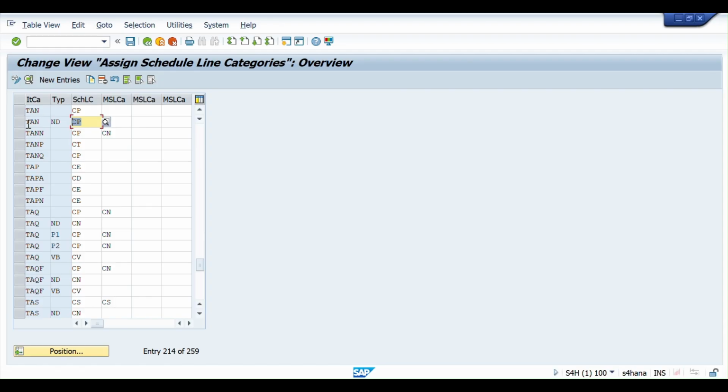Now we come to the most important field, schedule line category. This is the schedule line category that SAP will determine in the sales order when the corresponding item category and MRP type combination is found. For example, suppose we have the following configuration: TAN, ND, and CP. Then whenever a sales order item has item category TAN and the material has MRP type ND, SAP determines the schedule line category as CP. So the basic logic is TAN plus ND equals CP. This is the main purpose of VOV5.